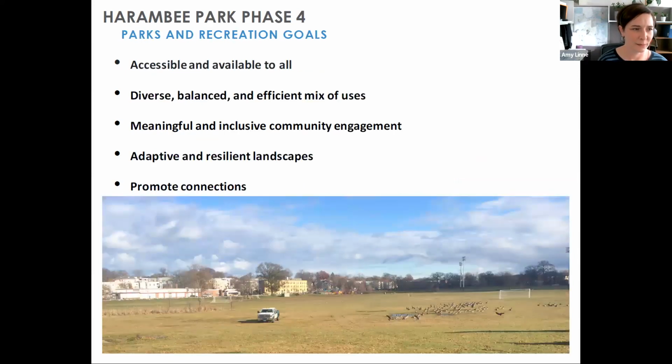Next slide. And then the Parks and Recreation goals, which include creating spaces that are accessible and available to all, that have a diverse, balanced, and efficient mix of uses, that include meaningful and inclusive community engagement, that incorporate adaptive and resilient landscapes and promote connections. So with that, I will turn it over to Amanda Gall, project manager from Weston and Sampson.